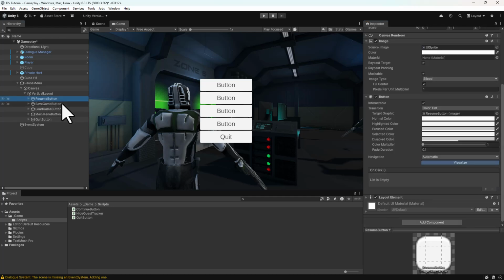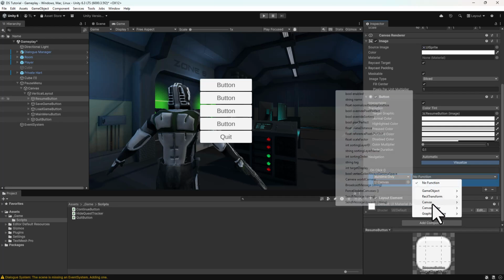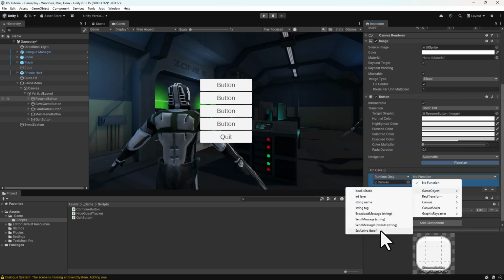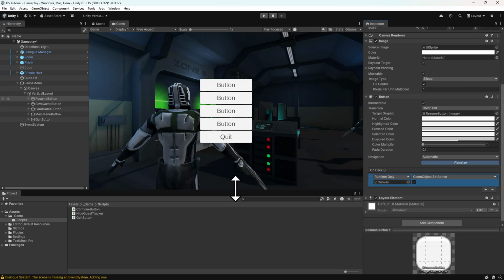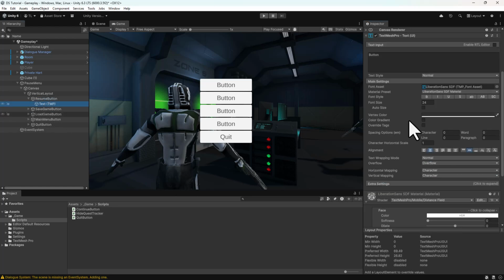For Resume, we might be able to get away with just deactivating the canvas, but we'll see as we move forward. Now let's set the labels on all of the buttons.